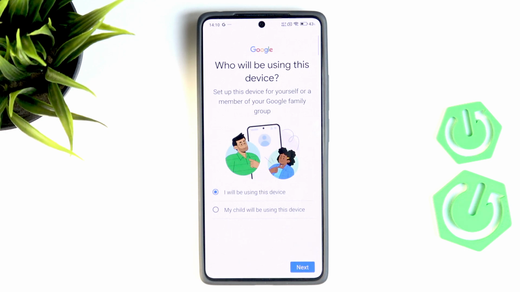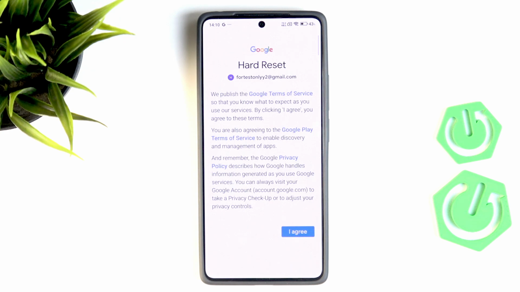So here we have to decide who will be using this device, so just mark the option and tap on Next. Google Terms of Service and Privacy Policy, you can tap on them to learn more and then tap on I agree after reading.